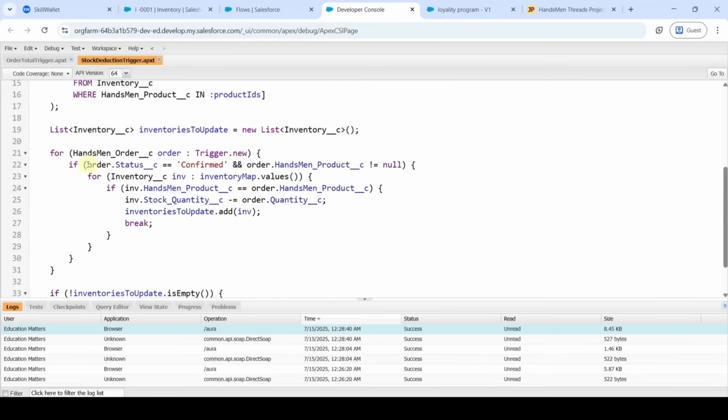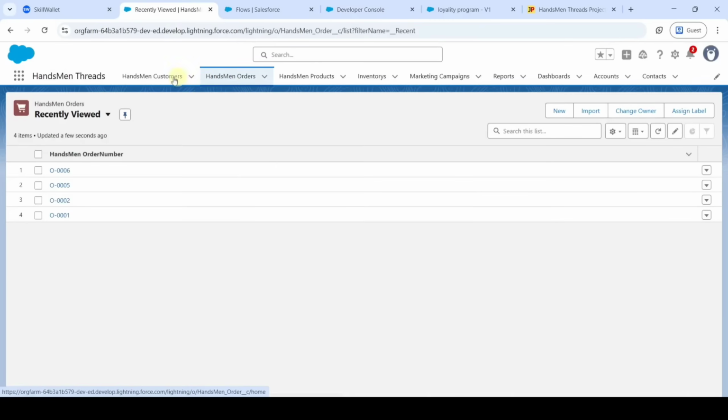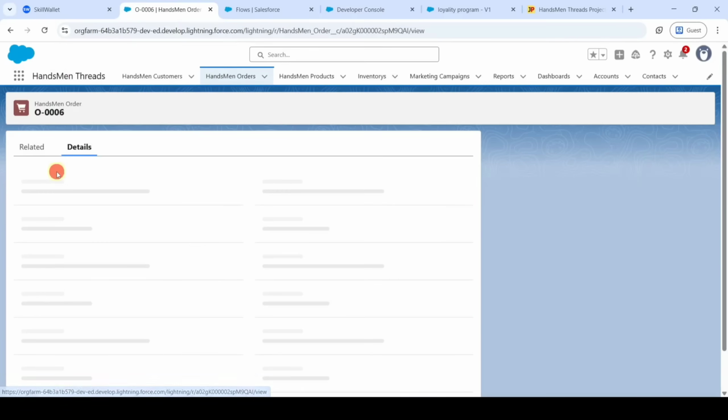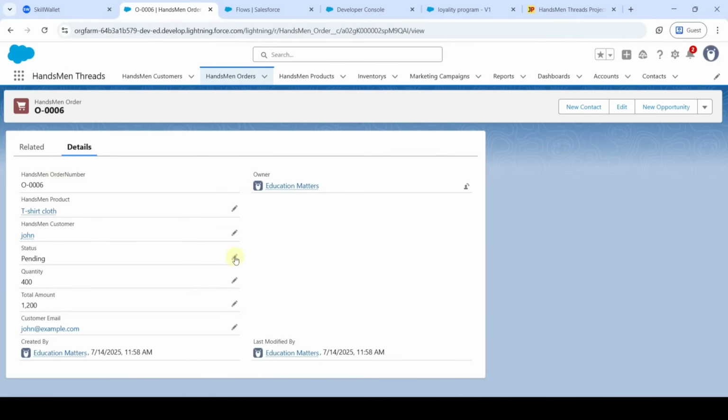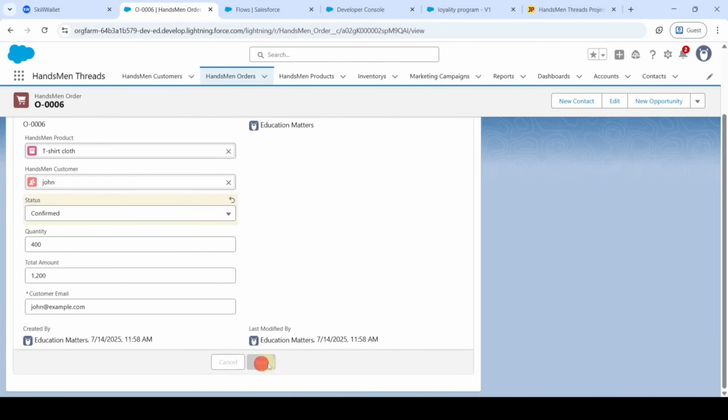Because we have written here that if the order status is confirmed, then only reduce the stock quantity. So let's move to this HandsMen Threads app, and here click on this HandsMen order and then open this order. Just change the status from pending to confirmed. After that, click on save.